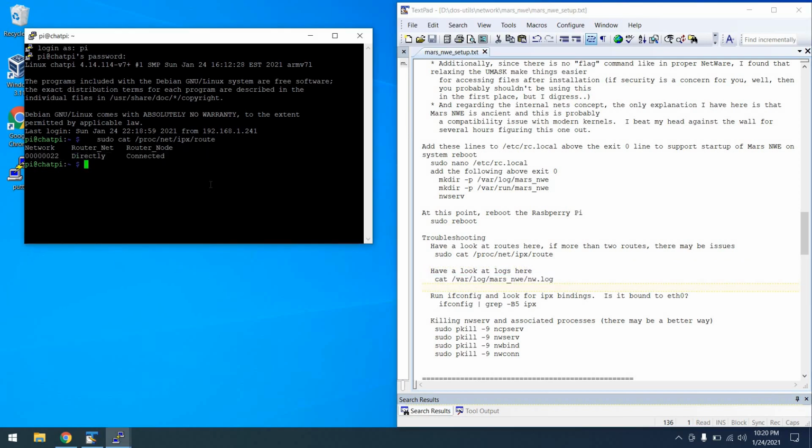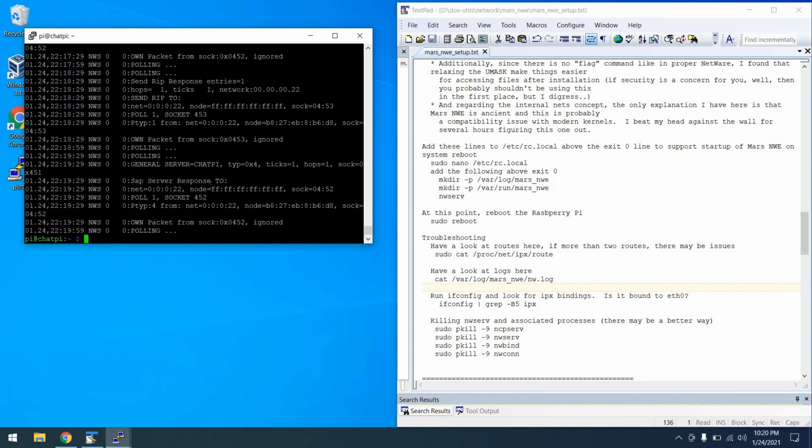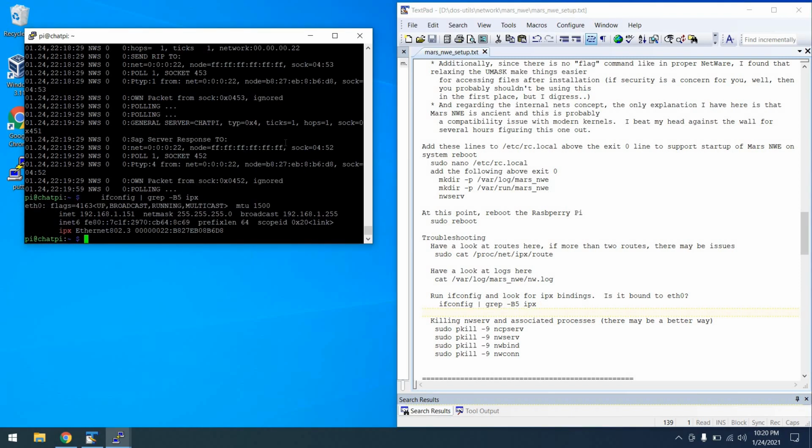Let's look at the NWServe log. And we can see some polling going on, some RIP responses. So it looks like there's activity. That's a very positive thing. We can also look at the ifconfig configuration, and I'm just going to grep for IPX. And we can see that IPX is associated with ETH0, also a good thing. And ultimately, if you get into trouble and need to kill processes, there's some commands for that as well. Great. Well, that's pretty much the server side setup. Let's have a look at the client.